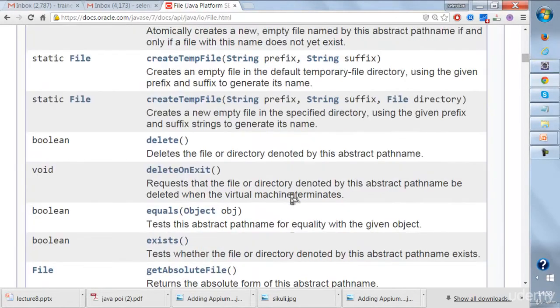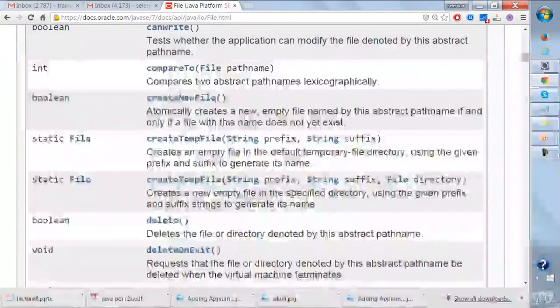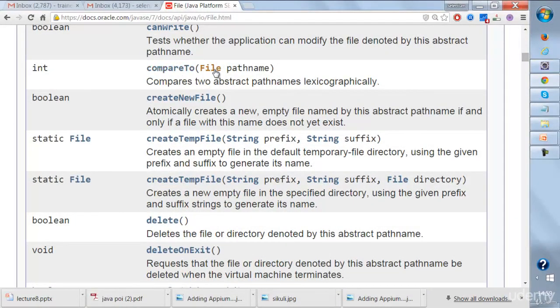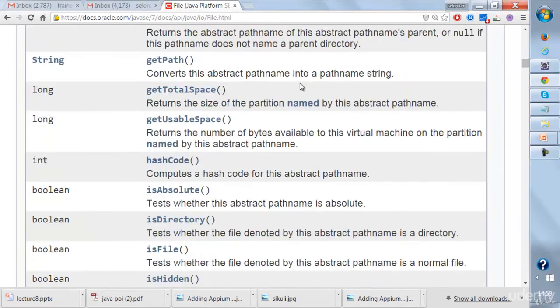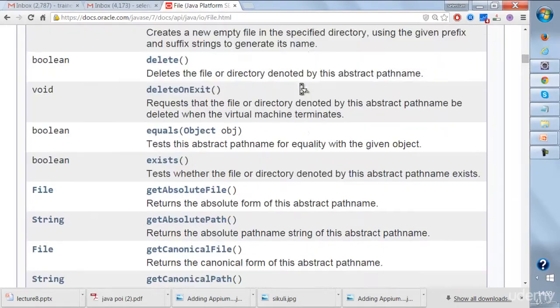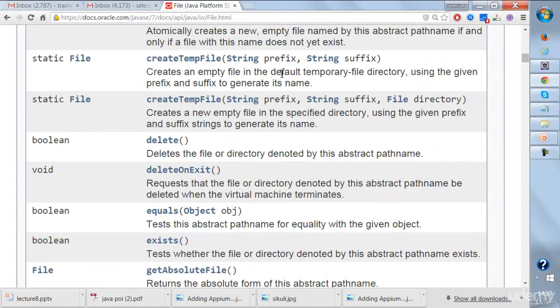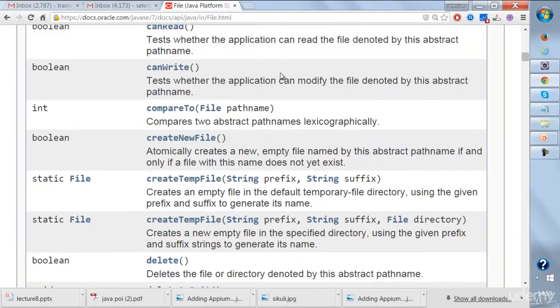You can even compare the files, right? Compare to a file with that file name, you can even compare that file. So this is one of the super classes that we will be using.